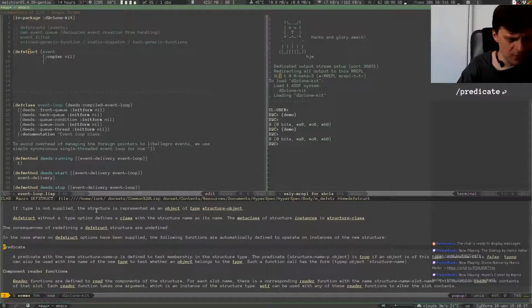The predicate with the name is defined to test membership of the structure type. The predicate is true if an object is of this type, otherwise it is false. Typep can also be used with the name of the type to test when an object belongs to the type. Such a function call has the form typep object structure-name. I don't quite get the sentence about typep. Is it like a separate mechanism? Typep can also be used with the name of the new type to test.